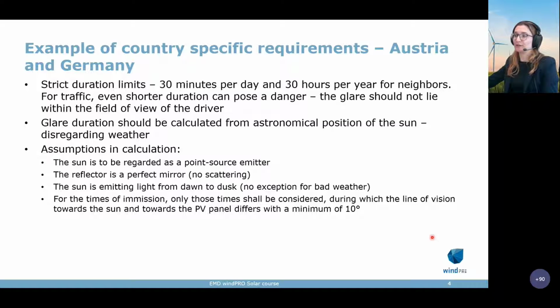The sun needs to be regarded as a point source emitter. The reflector is a perfect mirror, so we don't talk about any scattering, or as we call it, beam spread angle. The sun is emitting light from dawn to dusk, and there is no exception for bad weather. An additional assumption is that, for the times of emission, only those times shall be considered during which the line of vision towards the sun and towards the PV panel differs by a minimum of 10 degrees. If the direction from which the reflection and the sun rays are coming is similar and lies within these 10 degrees, then glare is not a problem, since we already have sun coming from a similar direction. These are the specific requirements, just as an example, for Austria and Germany. Others, of course, apply in different countries.